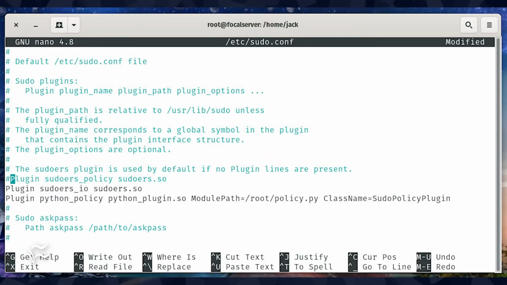Plugin sudoers_policy sudoers.so. Plugin sudoers_io sudoers.so. Plugin python_policy python_plugin.so. ModulePath equals /root/policy.py. ClassName equals SudoPolicyPlugin. Save and close the file.